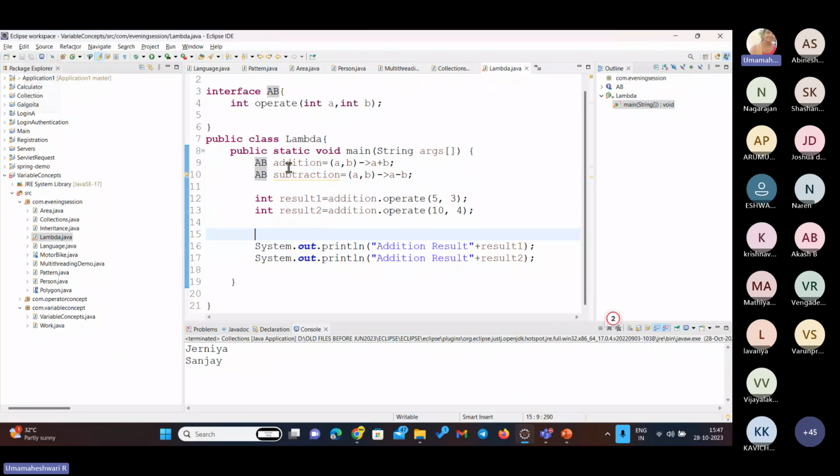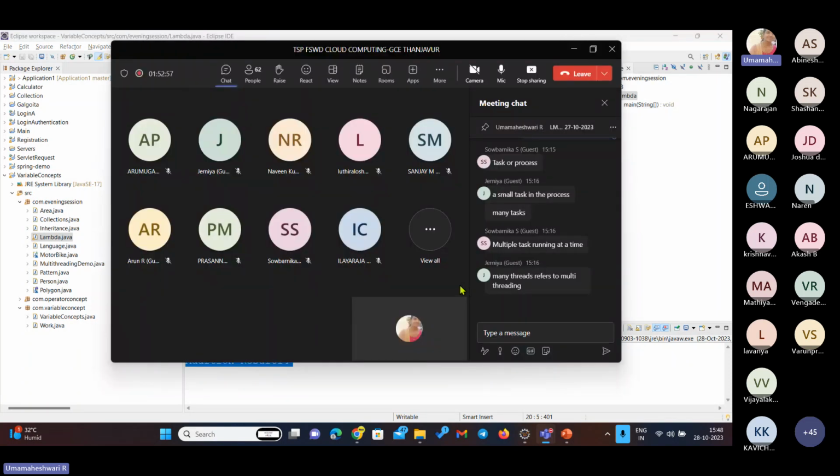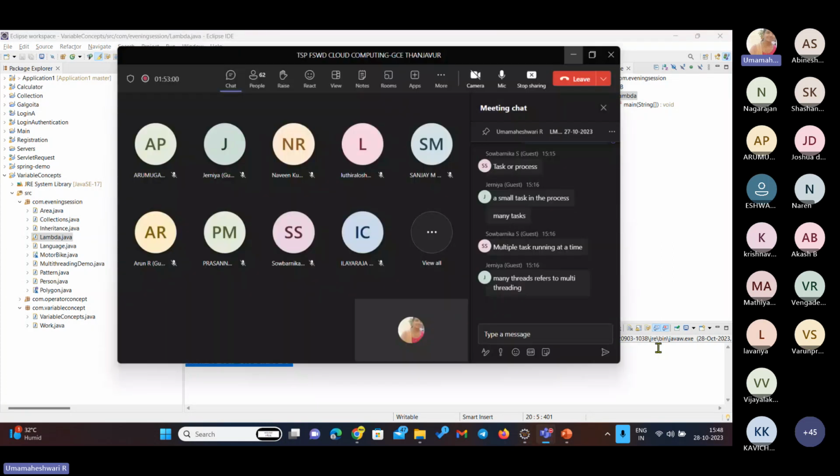So what I have done is I just mentioned the name of this super class here. And addition and subtraction are going to be performed here. The operate method takes the values of integer a and b, and here you will be getting the output. Okay, let's see. So here you are getting the output. So this is a simple example for lambda. Did everyone understand lambda expression?